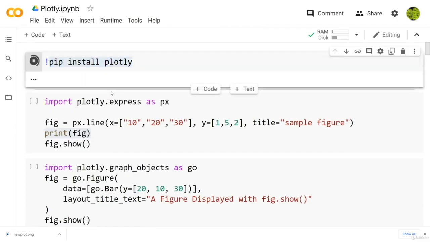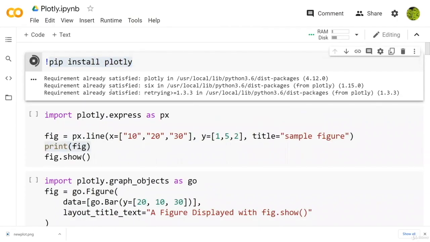Here also in Google Colab, we need to write exclamation mark pip install plotly. It is going to show that the requirement is already satisfied, so you don't need to do anything for this. Okay, great. Now first we are going to make a very simple graph, and that is a line chart.